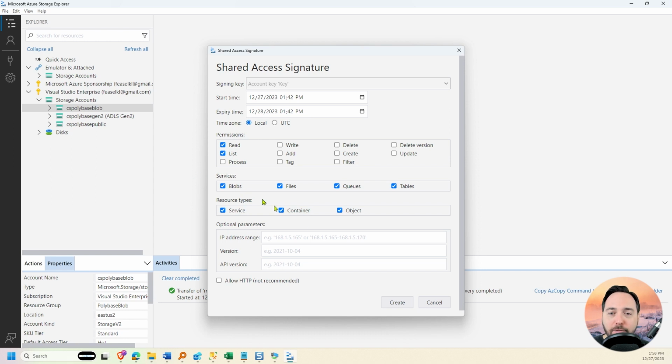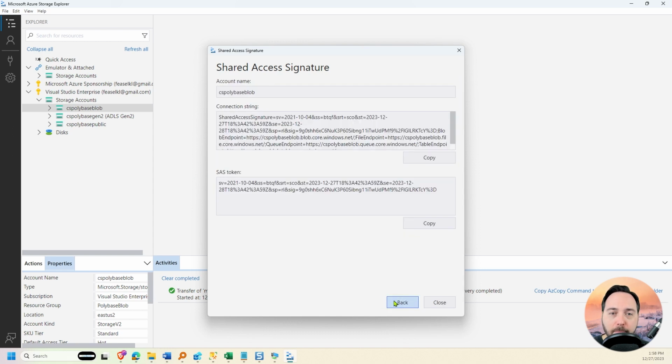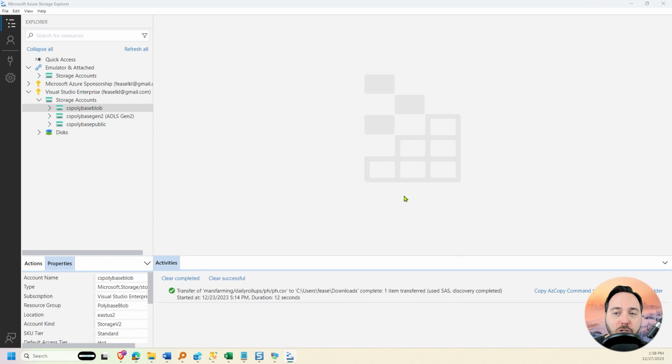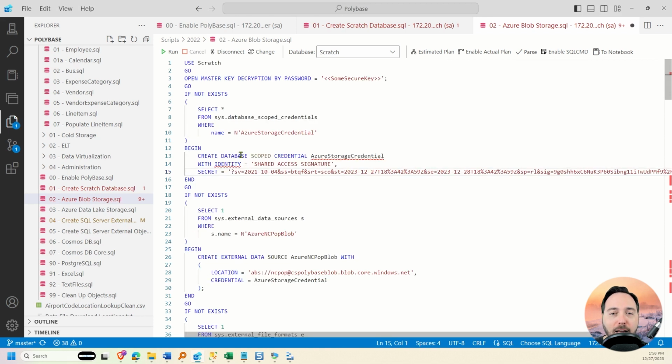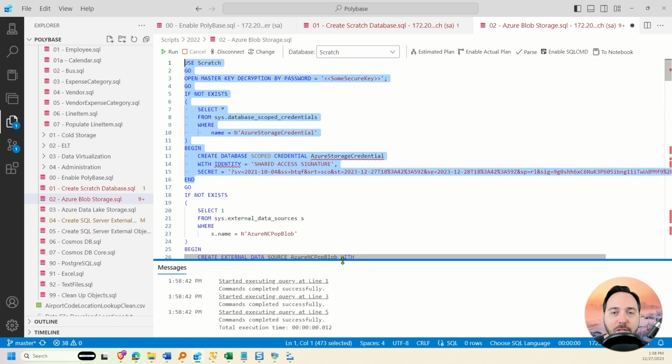Because I'm good with the defaults, I'll just select the Create button. This pops up a screen with the SAS token. Let's copy that. And now I can close this window and switch back to Azure Data Studio. I can replace the contents of the identity on line 15 with my SAS token and run lines 1 through 16. The next thing I need is an external data source.